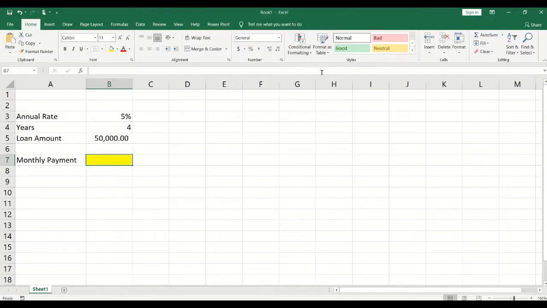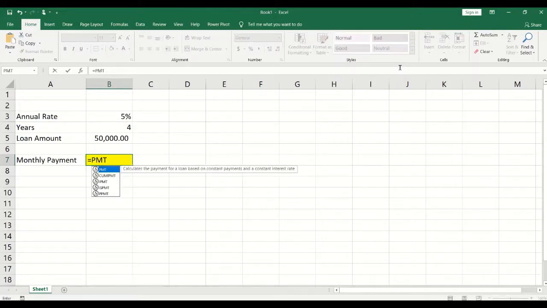All right. In order to do this, we can just type in the function by typing equal PMT. As you can see, Excel already confirms that there is a PMT function right there. You can click that, but I usually just type in the open parenthesis. When I do that, you will see, let me zoom in here. There we go.